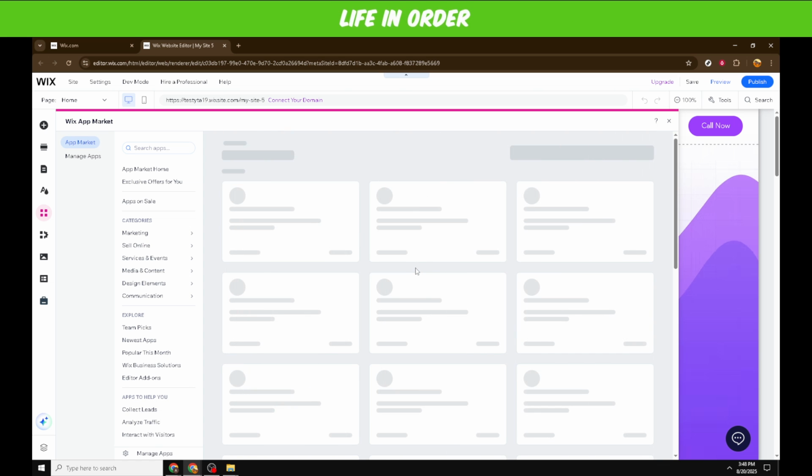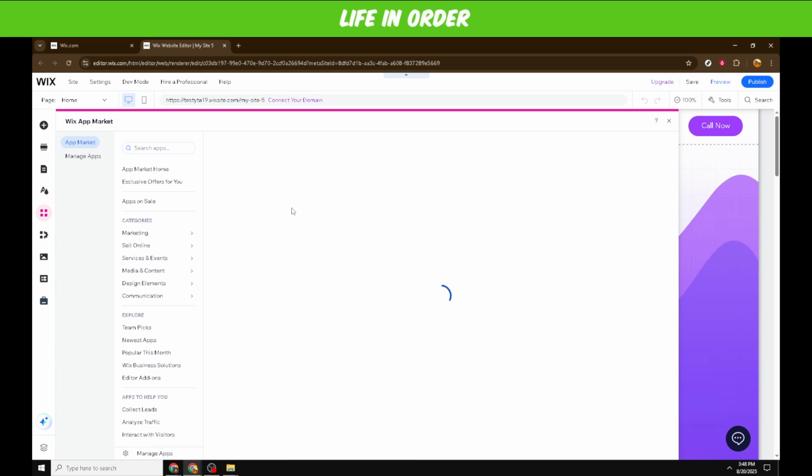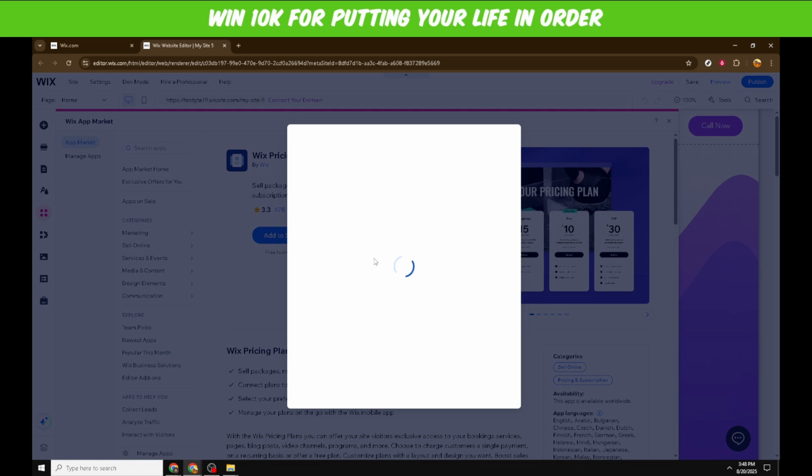When you click on it, you'll see an Add to Site button. Go ahead and click that, allowing the feature to integrate seamlessly into your site. Now you're ready to dive into the details. Click on Manage Plans. This is where you can create, customize, and manage your subscription options.